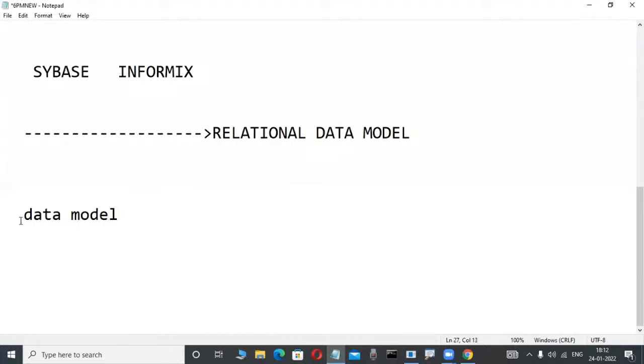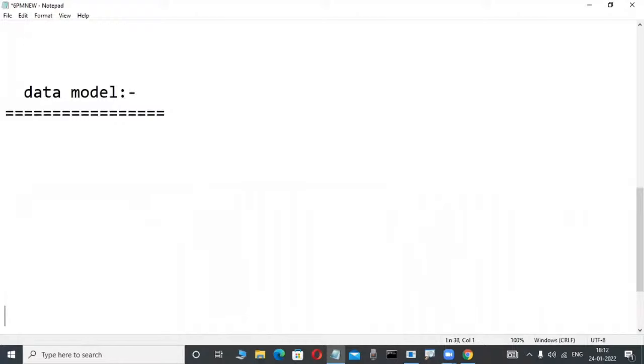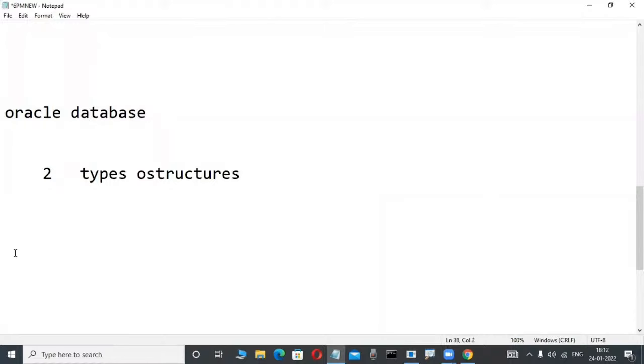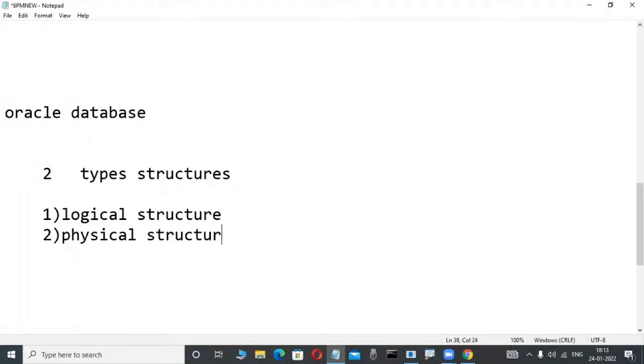Slowly observe. Anybody who attended the previous class, I am telling one thing. Suppose Oracle is a product. This Oracle database, or any relational database, has two types of structures, as I told in previous classes. One is the logical structure, another one is the physical structure. What is a logical structure?